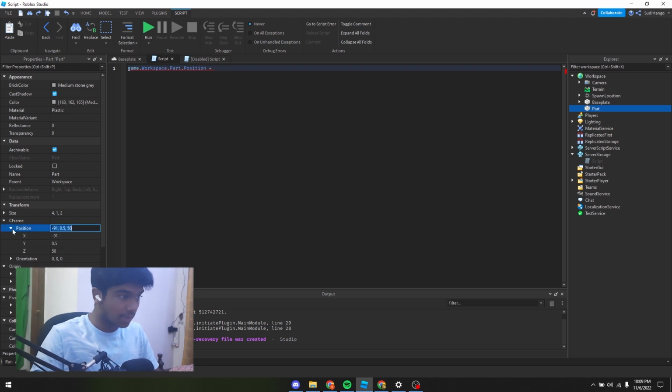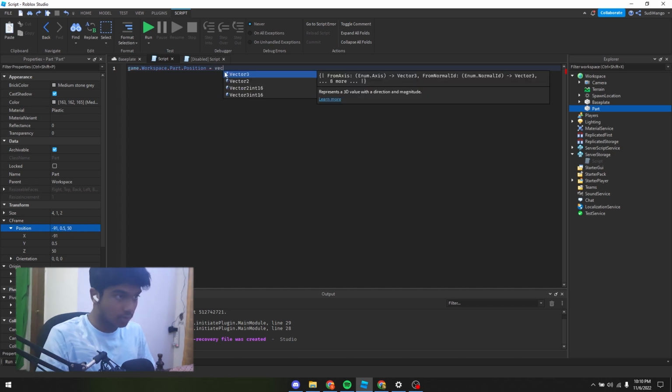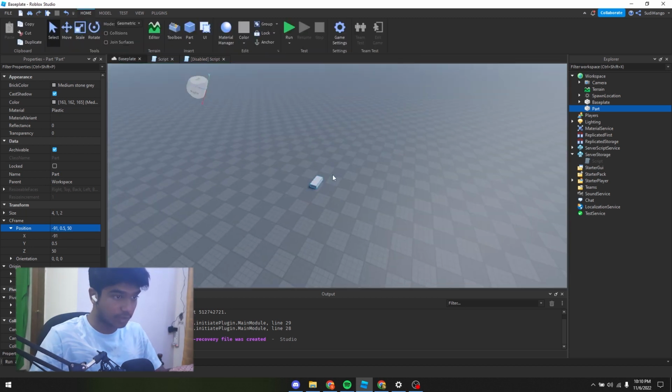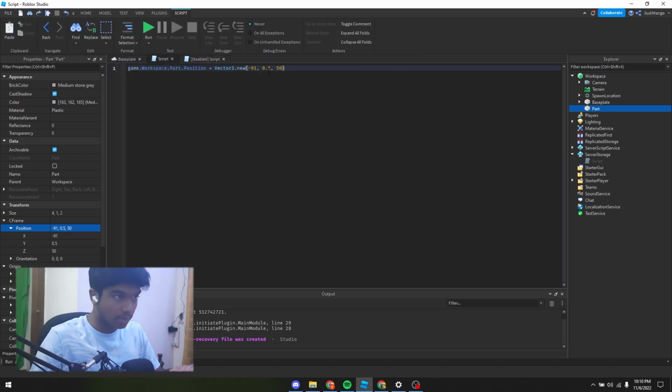A Vector3 value takes up three values: the x value, the y value, and the z value. So right now you can see the position value, the three values over here. This is the x value, this is the y, and this is the z value. You can do Vector3.new. This is how you make a Vector3 value, and then you can put in whatever position you want. Right now the position is this for this part. Let's say I want to make the x value -85, the y value 10, and the z value 40.